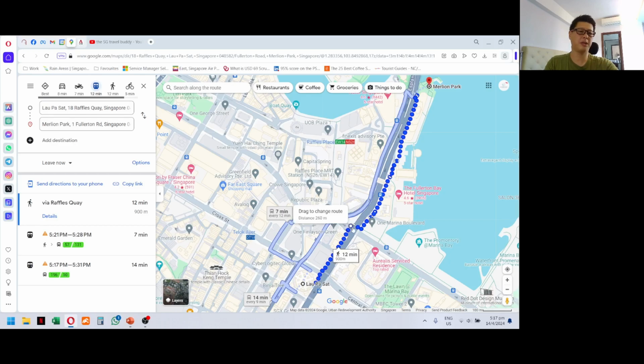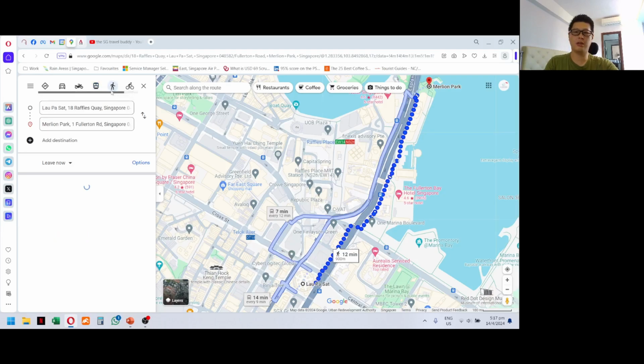Okay, Lau Pa Sat, follow here, all this stuff. Alright, now, remember I was talking to you about the street view. Okay, so I'm going to scroll in here. Okay, so let's go here.